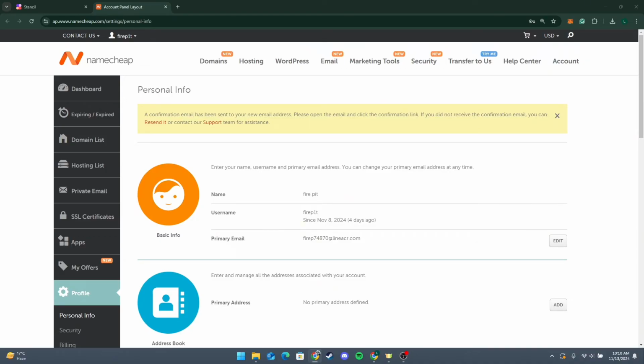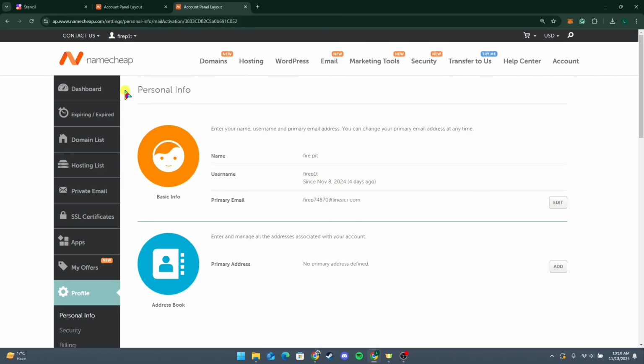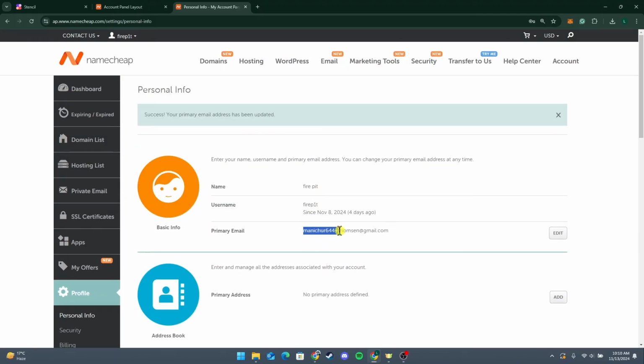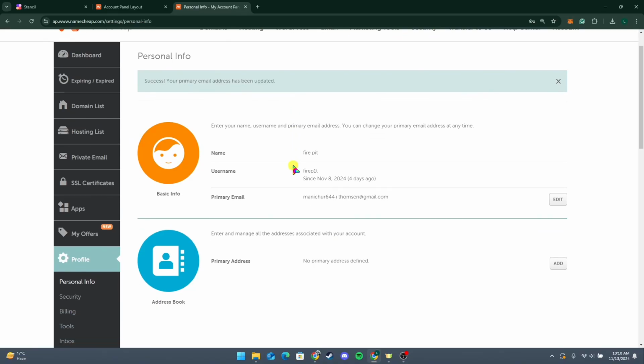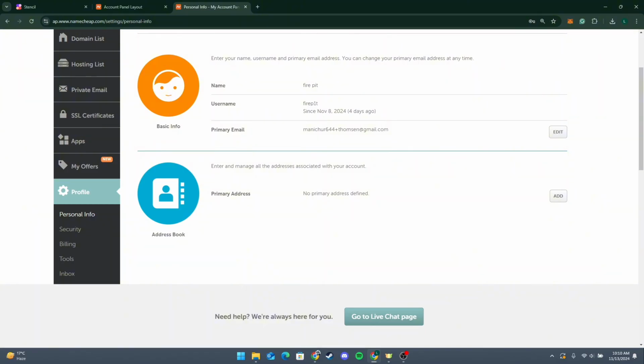You will find the activation link on your new email address. Click on the activation link. You will see a page like this. Here you can see that your email has been changed and you will also get a prompt saying your primary email address has been updated. So that is how you can change your email address in GetStencils.